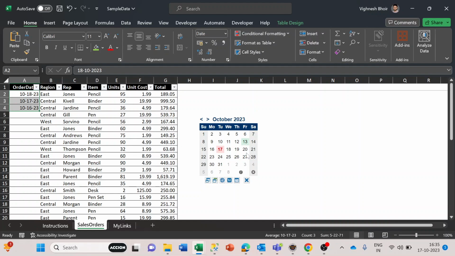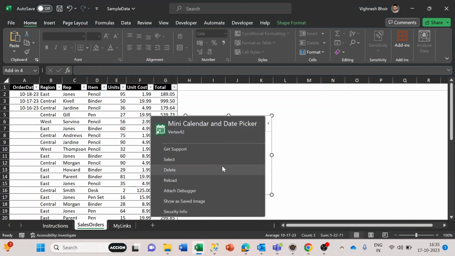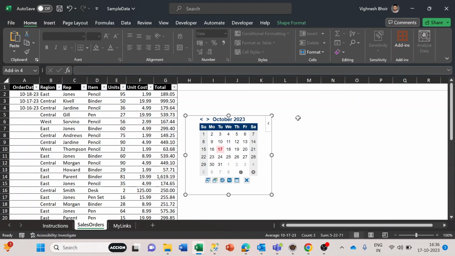Conclusion. And there you have it. You've successfully learned how to insert a calendar and date picker into Excel. This tool will save you time, make your data more organized, and add a touch of professionalism to your workbooks.